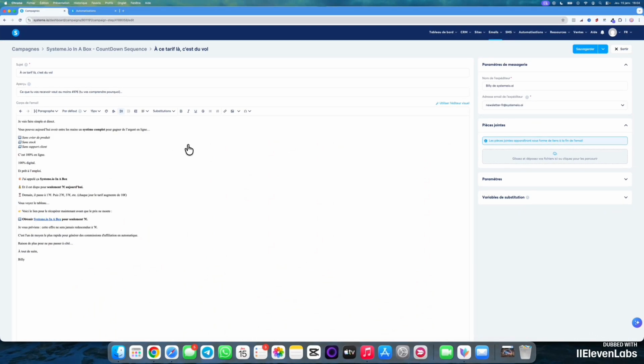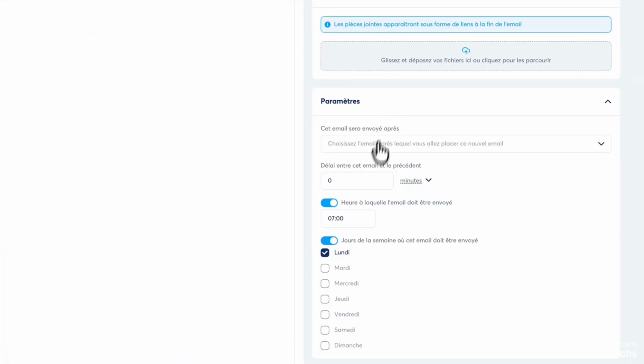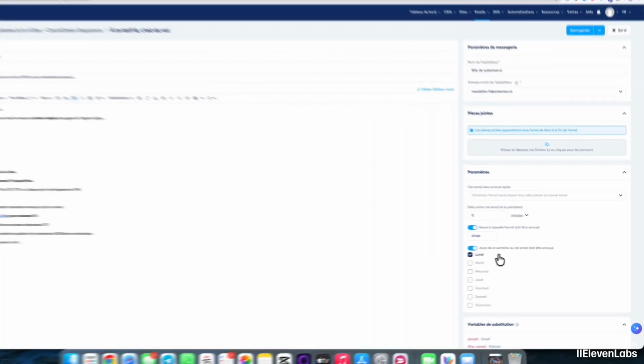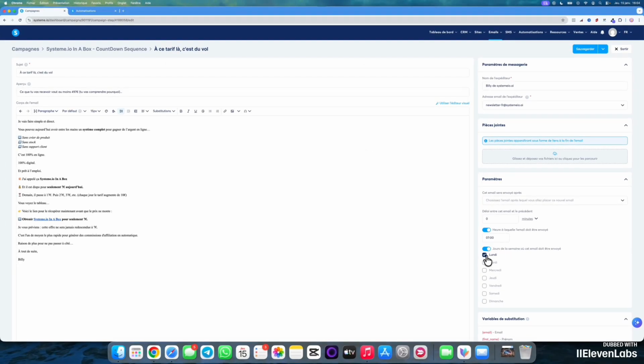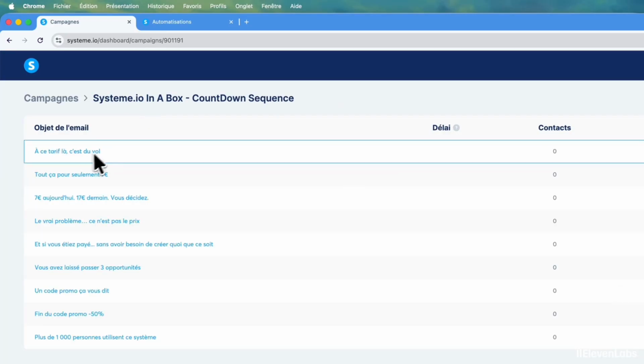I can choose the sender, the shipping URL, I can set variables, I can write my text, get a preview, save. And most importantly also, in the settings here, I can decide when, within a campaign, it's going to be sent. You see, I want this email to be sent only on Monday. That means we're on the first one.